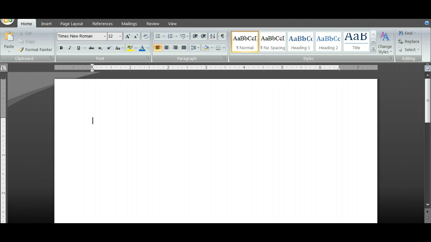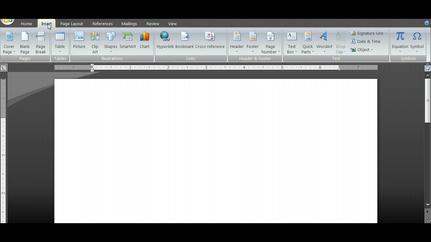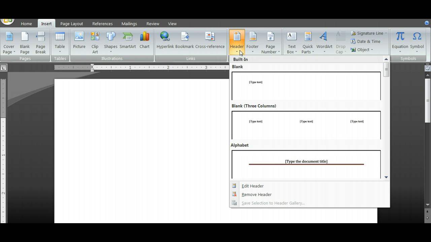First, we are going to format the running head for the entire document. Open a new Word document. To set up a running head in APA, click on Insert in the toolbar. In the header and footer block, click on Header. When the drop-down box examples open, click on Blank.